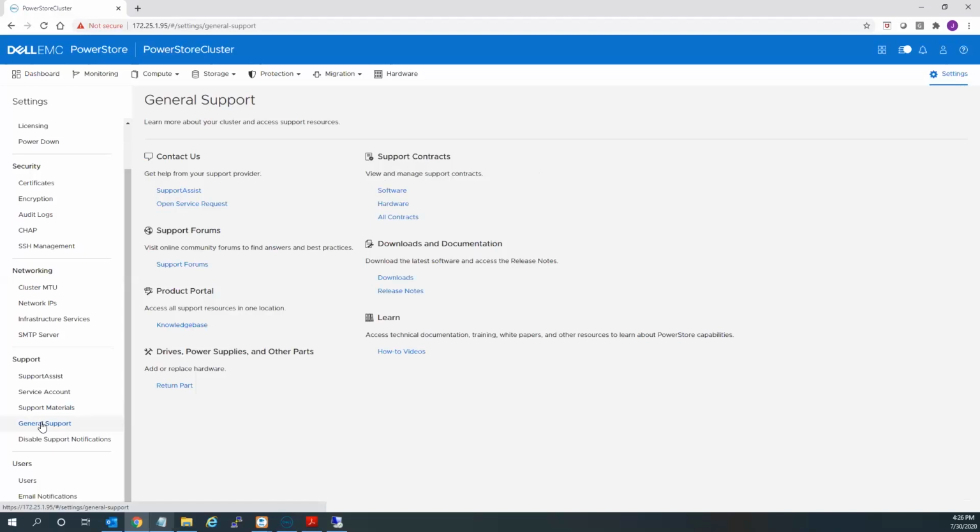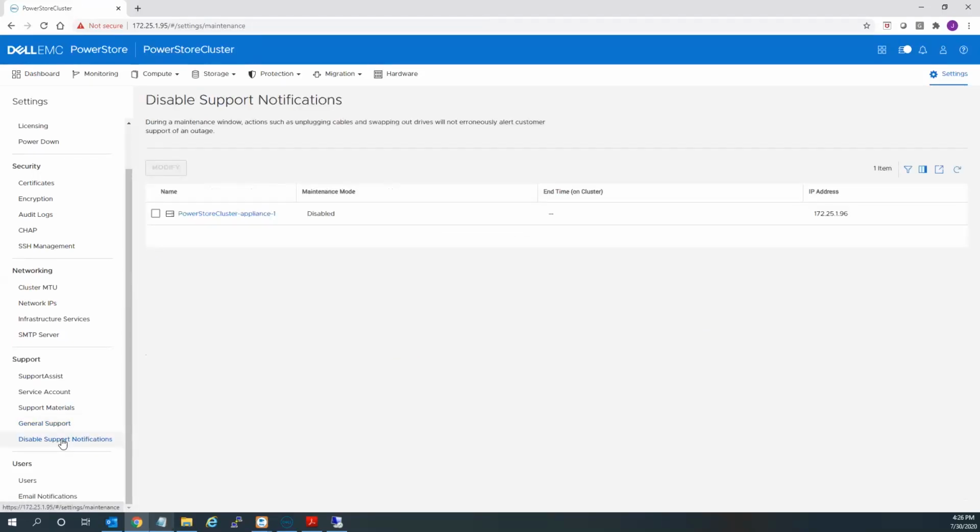Next is your general information, where you can go in, pull support forms and documentation and things of that nature, start a parts replacement, or open a service request. You can also disable support notification if you're doing some maintenance. A few times in my career, I've had to do power outages where I need to disable alerts. This is where you go to disable call home or any alerts temporarily.